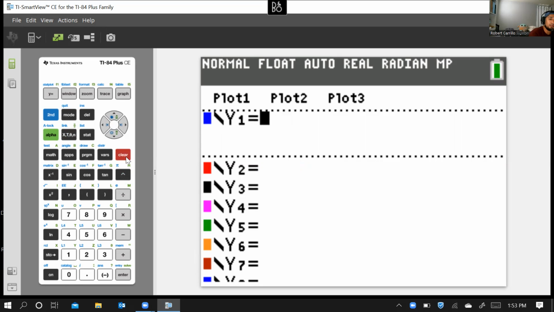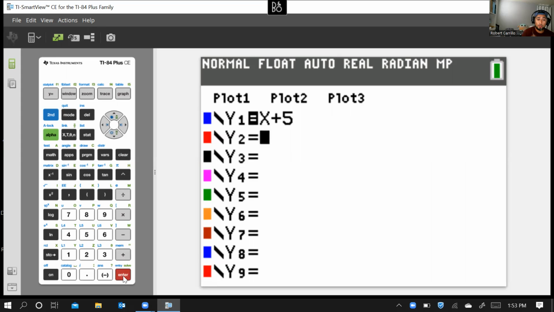Okay, so now we're going to go on to the XY chart. So I'll type in a function, let's say X plus 5. Why not? X plus 5. So I type in X plus 5, I hit enter. And now the next thing I'm going to do, we have to change some settings here.